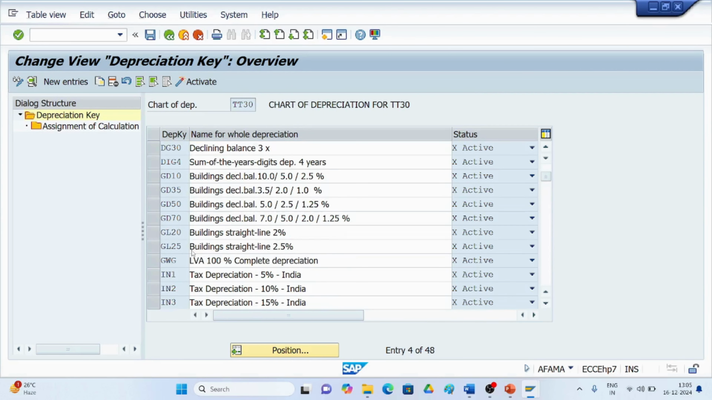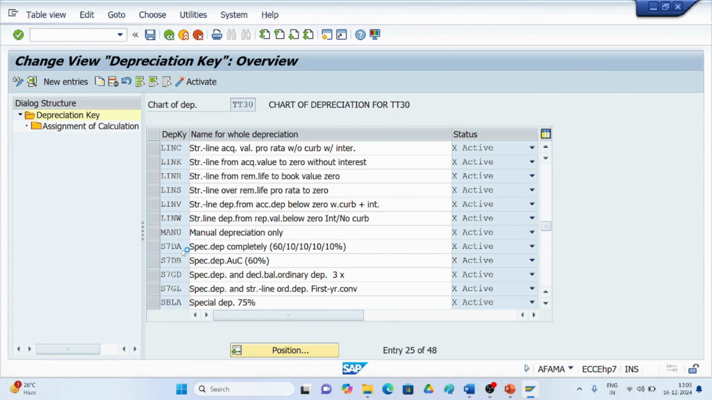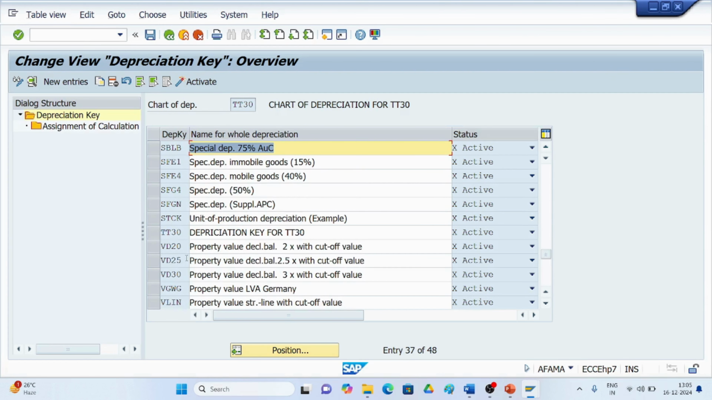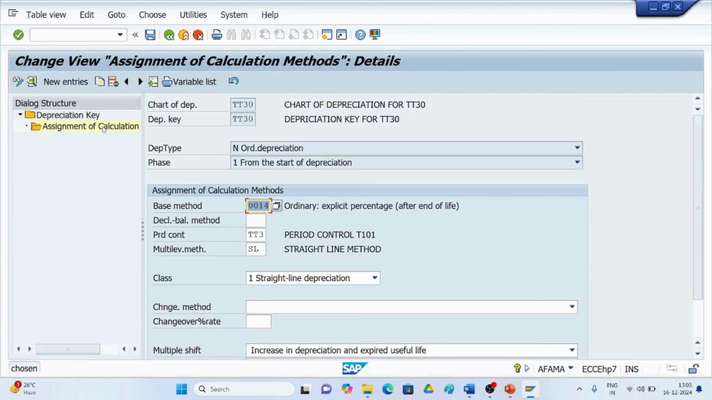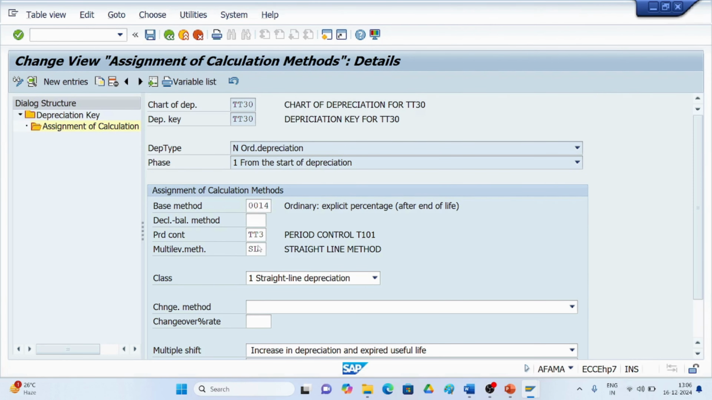If you go and see here, the depreciation area we have created is TT30, the depreciation area for this TT30. If you want to see the assignments, you can go with the assignment calculation. Another chart of depreciation TT30, depreciation TT30, we just mention the base method here. If you see here, this is the method we are using, ordinary depreciation until the end of life. I have chosen this, and period control TT3 I have taken, straight line method.